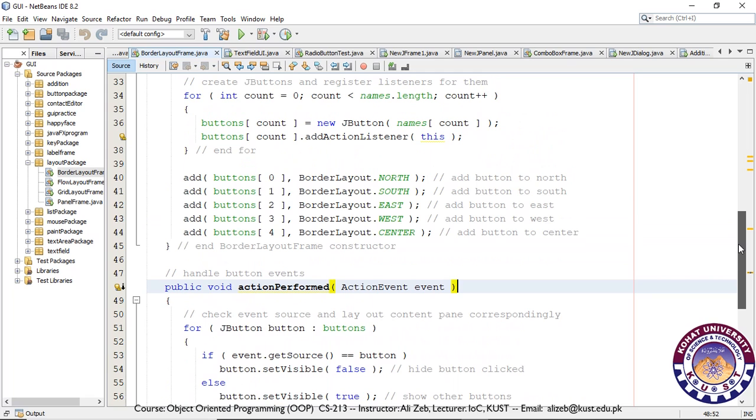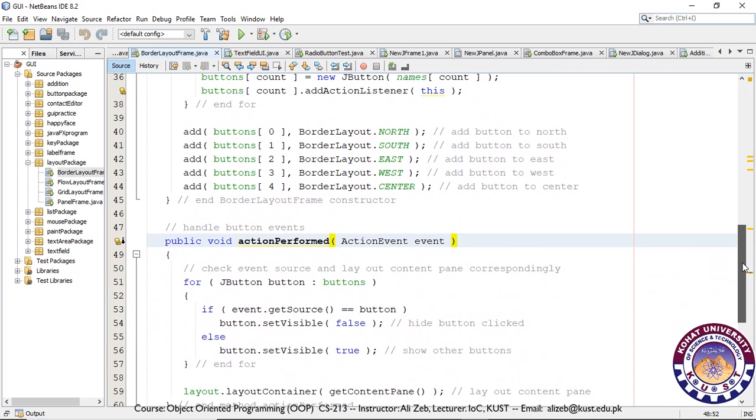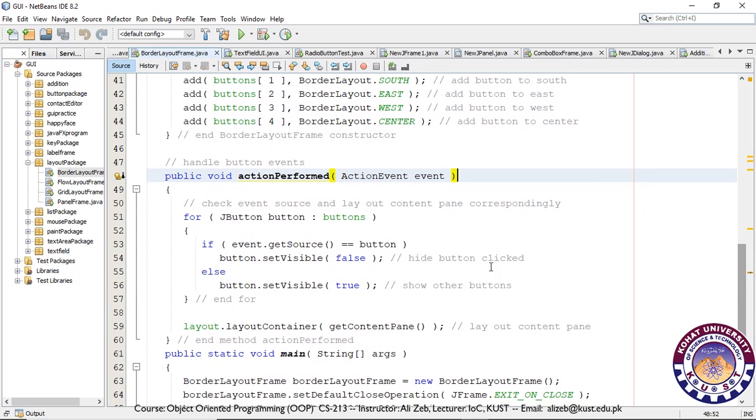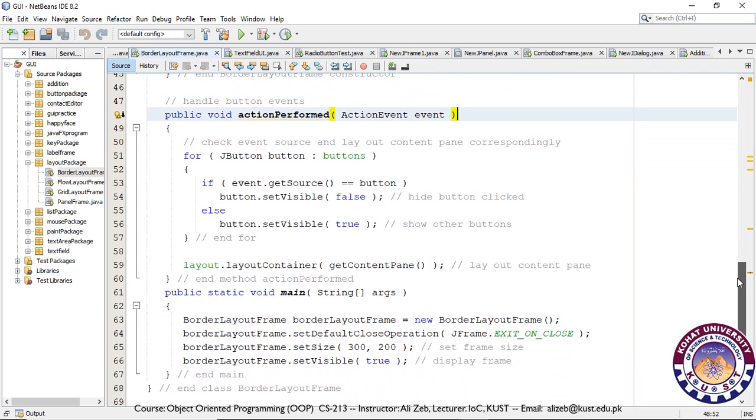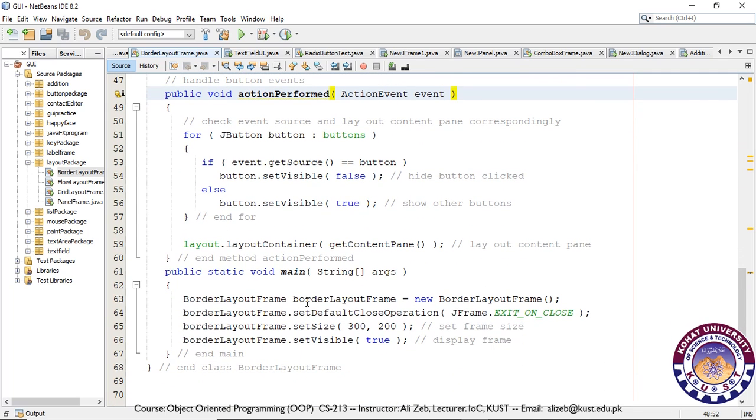The actionPerformed method is implemented by each of these components. What should happen is that when we click on a button, the visibility of that button becomes false, so it disappears, otherwise it appears on the panel. In the main method, we create an object of our frame that will initialize the object when we run the program. This will be the default size, and we will be able to see our frame once we run the program.